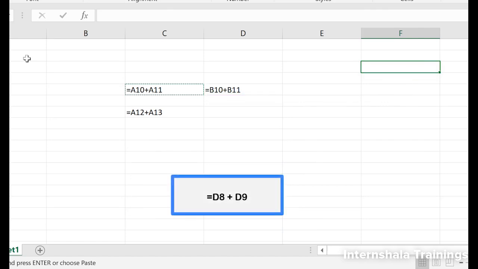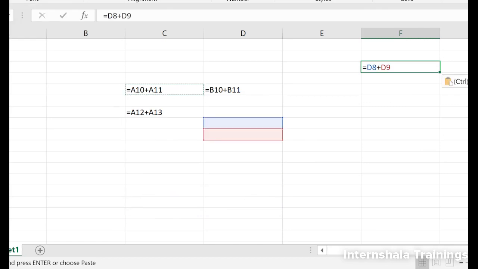Now let's copy and paste to check that we're correct. And we are! Great! I hope you're following so far. Now relative references are very useful when we want to repeat the same calculation across multiple rows or columns.